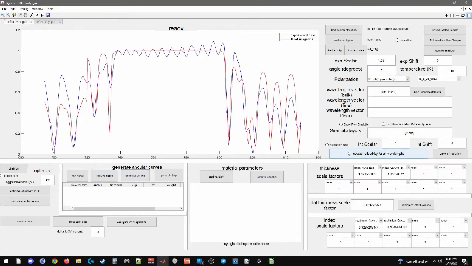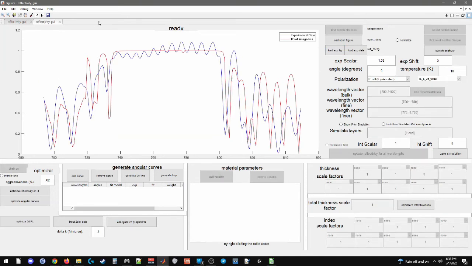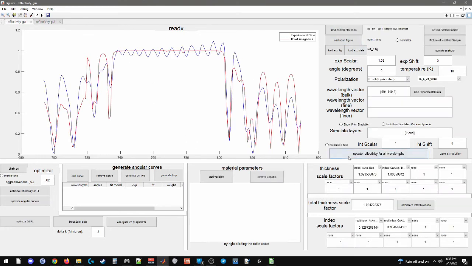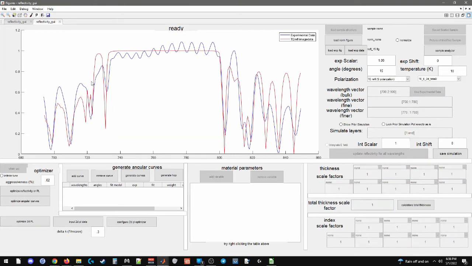And now if I hit update reflectivity, it updated both GUIs. And we can see how the data compared. Oh, and I forgot to put 15 degrees here. That's why it's quite a bit off. So now if I hit update, now I see, oh, it lines up fairly well at 15 degrees.